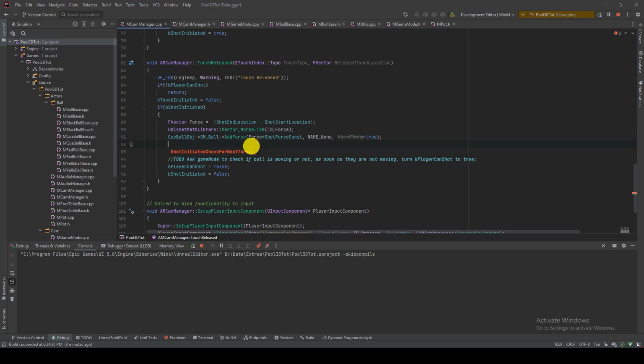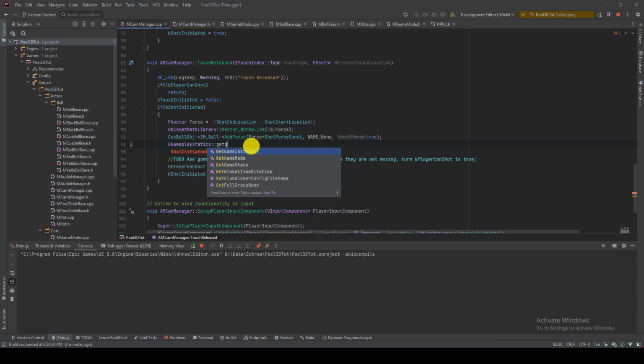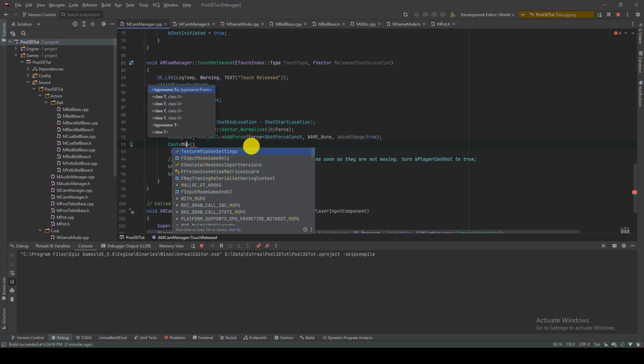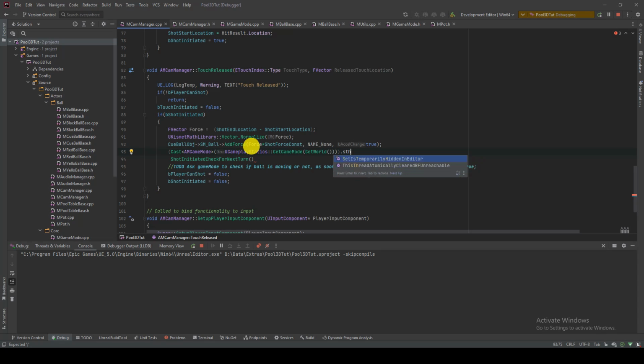Okay, so get gameplay statics, get game mode. Okay, get world, comma, 0. No, okay, this we have to cast to our game mode. Cast, our game mode is GameMode, if I'm not wrong. So we will cast it. Short initiated, turn next.